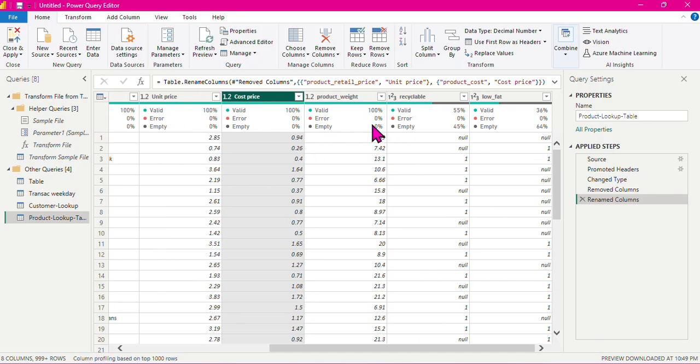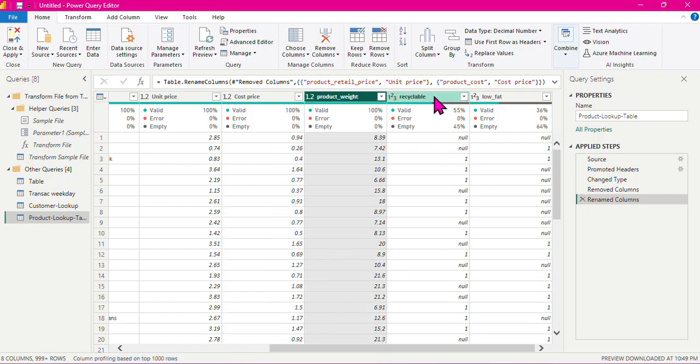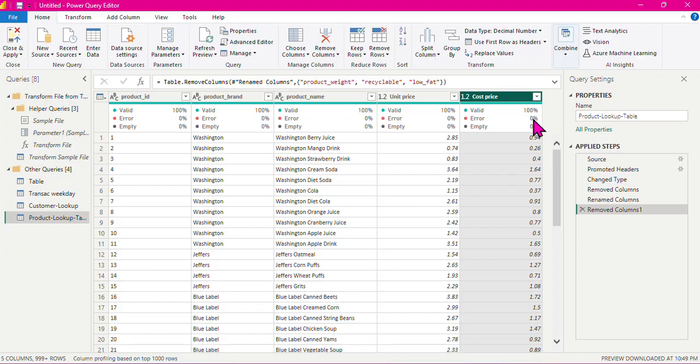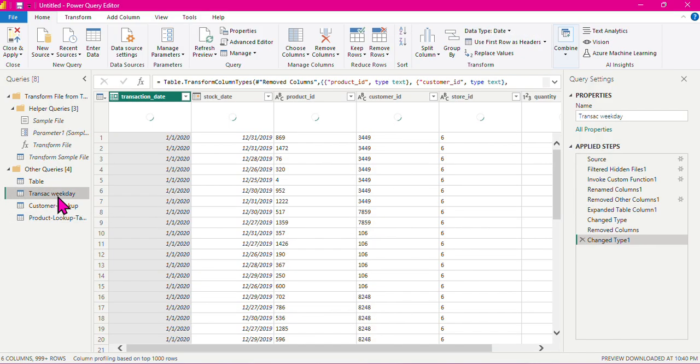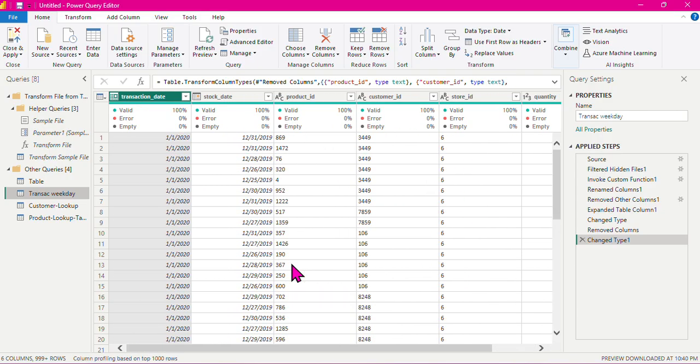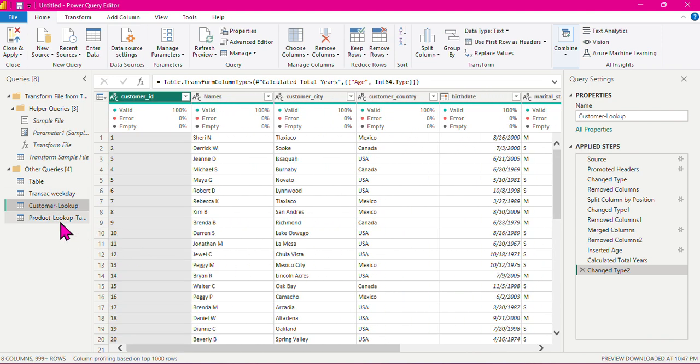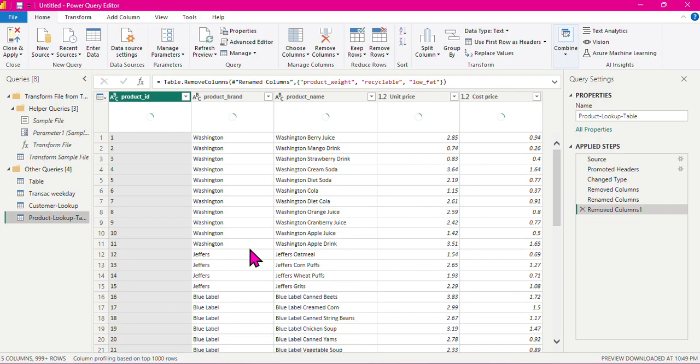Now from this product, I'm going to be removing the recyclable facts because I do not need them for my analysis. So I simply have my cost price, unit price, product name, product brand, and product ID for this particular table. Now my first table is still here, which is the transaction table. My second table, the customer table, is still here. Now the product table, which we just worked on.